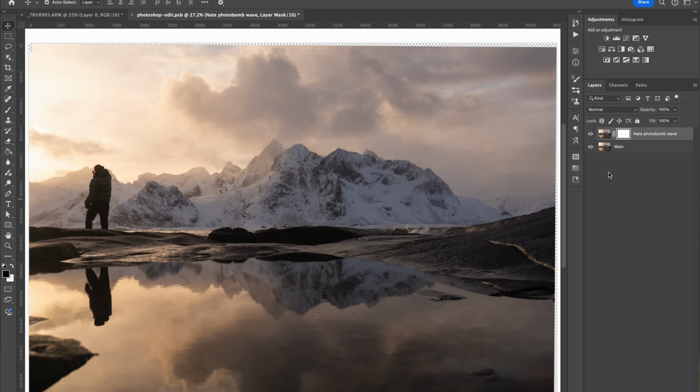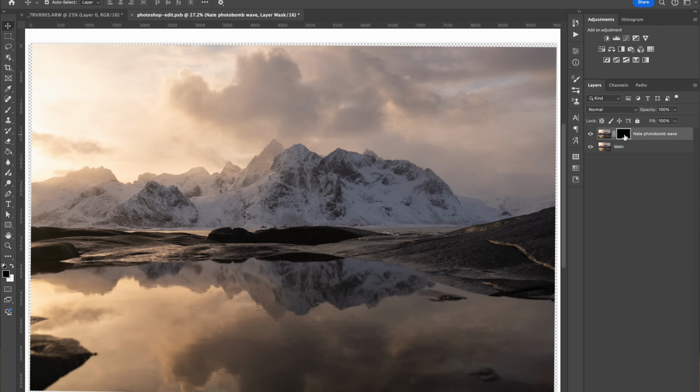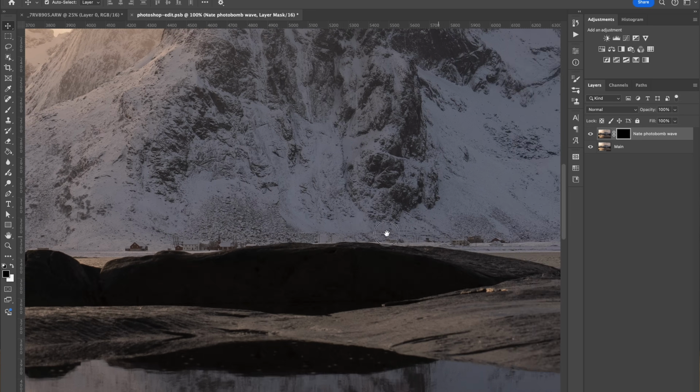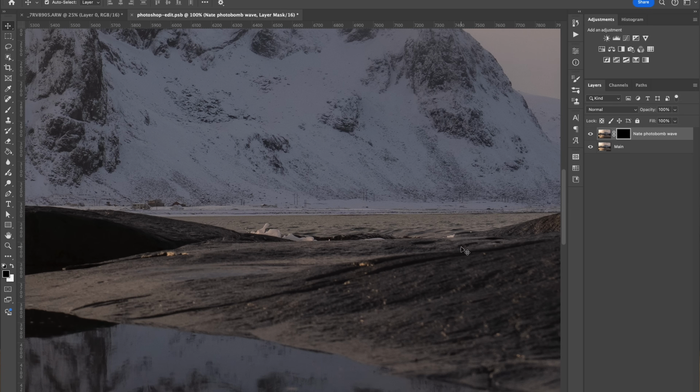So what I'm going to do is, since this is white right now, I just want to invert it so that it's black. Easy way to do that is Command I, or Control I for PC. And it immediately, as you can see, makes this black. So now I can go in and I'm going to paint back in. I'm going to reveal using that white brush.